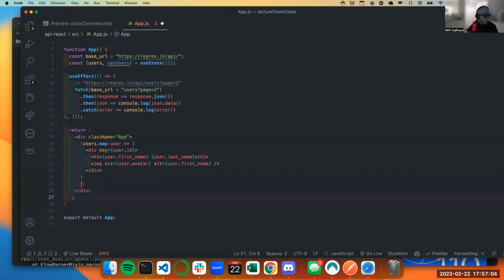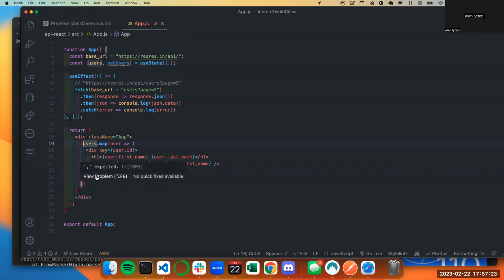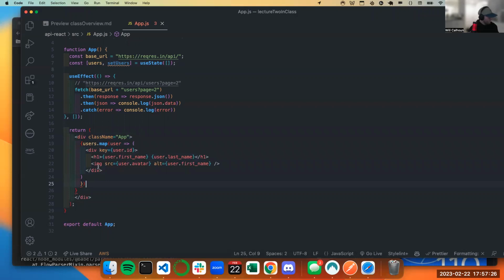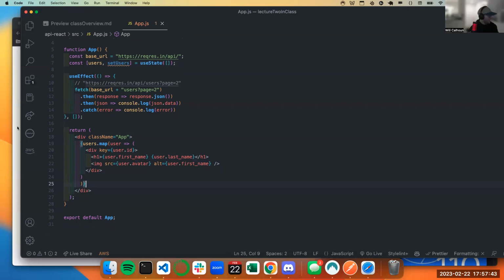Wait, where am I off? I think the parenthesis and the curly bracket are flipped. I think the parenthesis needs to be on the left, curly bracket on the right. I have my solution here and it's showing this exact. You don't need the one on line 26. That's what I had. Oh, there we go.